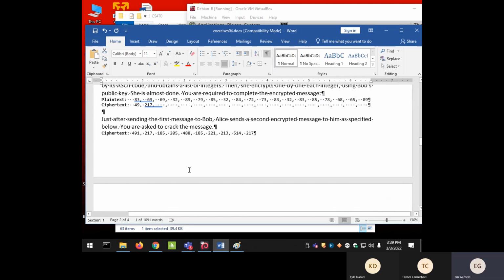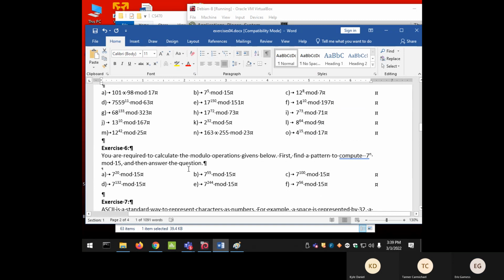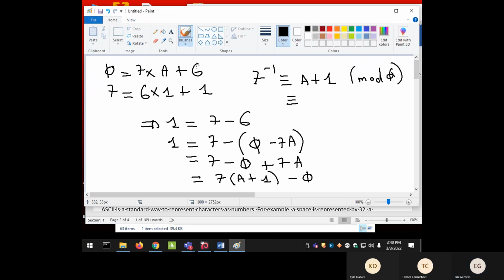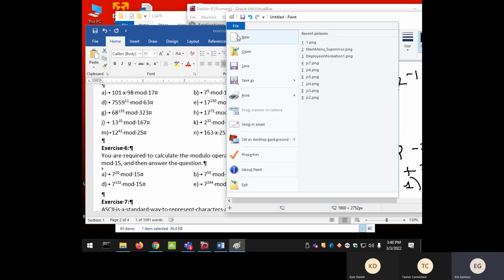Okay, so let's do exercise 6. You are required to calculate the modulo operation given below. First, find a pattern to compute 7 to the n, modulus 15, and then answer the question. So as you can see, it's always 7 to something modulus 15, no? Always. So let's try to find a pattern and to answer this question quickly.